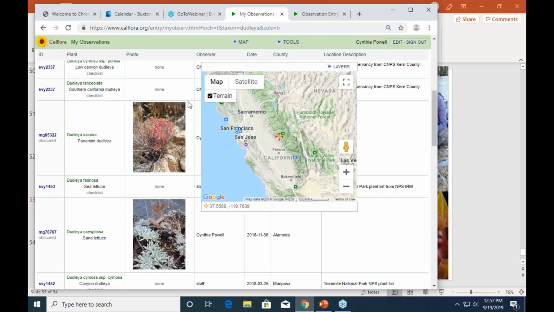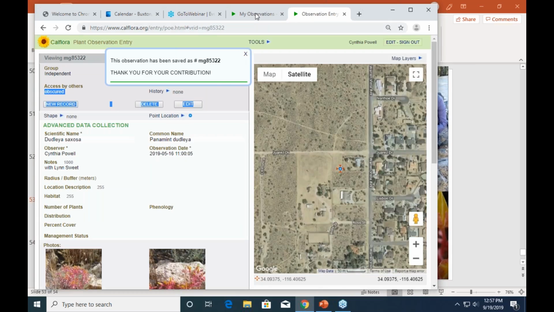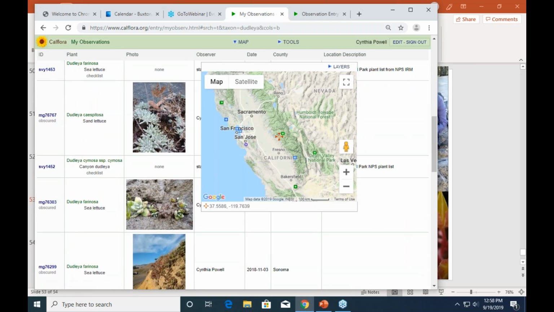And I did that to all of my Dudleyas the other day, and I'm sending out a big email to like 200 Dudleya observers asking them to please obscure their observations. As far as we know, nobody's used CalFlora. It's not that hard to find Dudleyas, it's really obvious where they grow if you know the habitat. So I don't think anybody would use CalFlora to find them and dig them up, but we just want to make sure that we can't be implicated in any kind of Dudleya poaching.